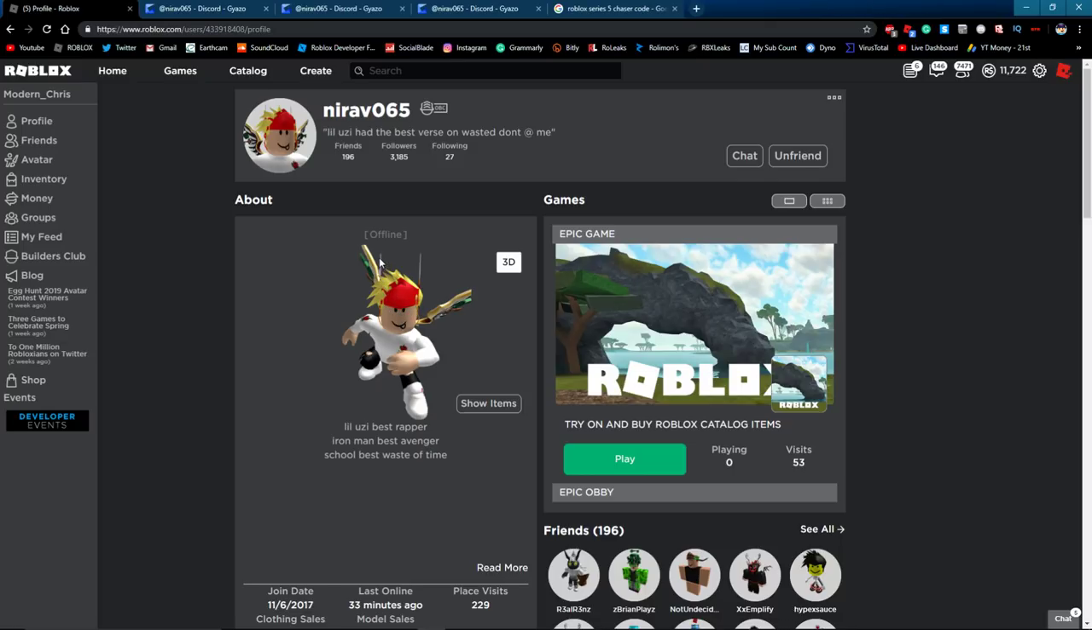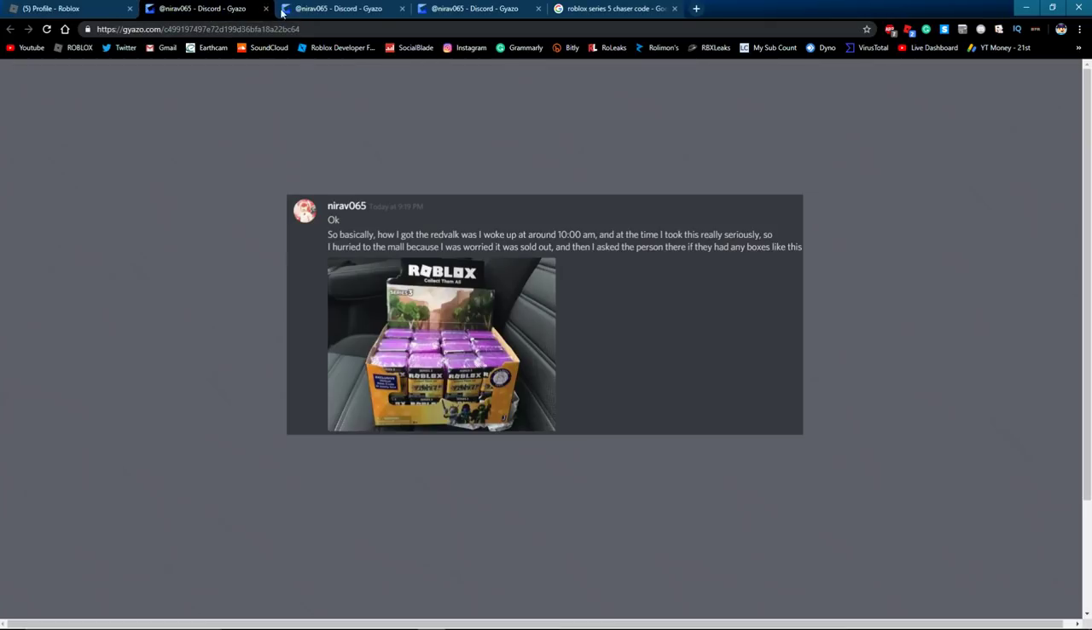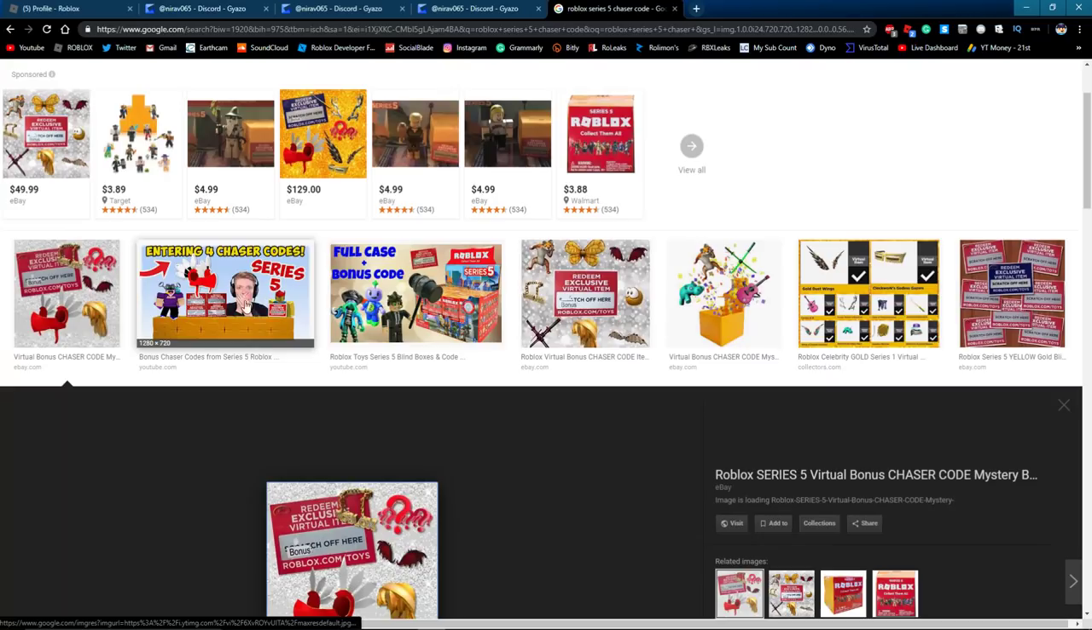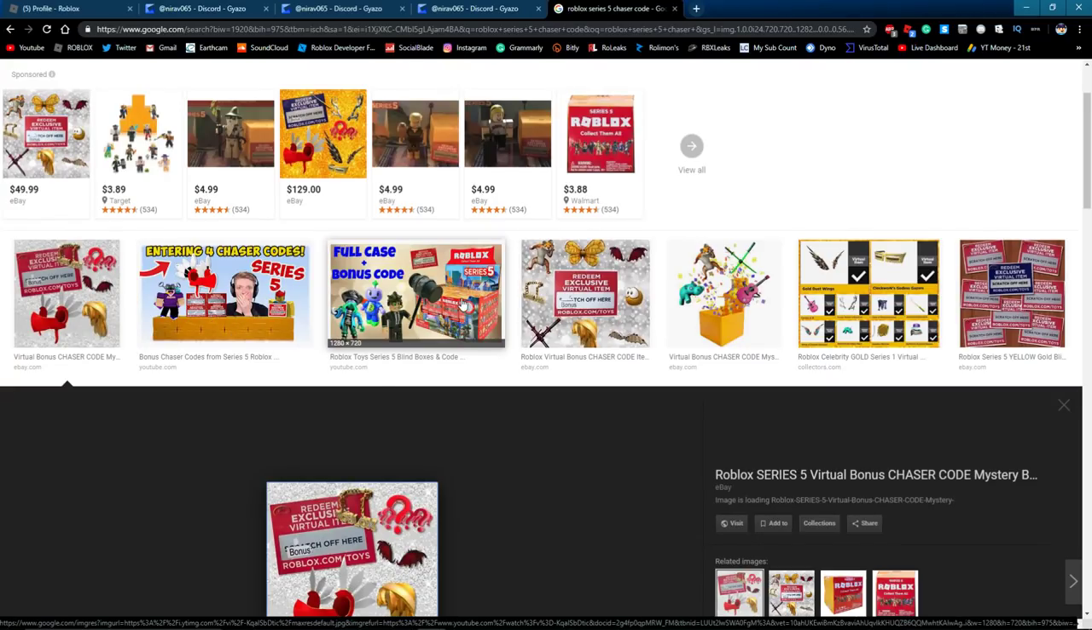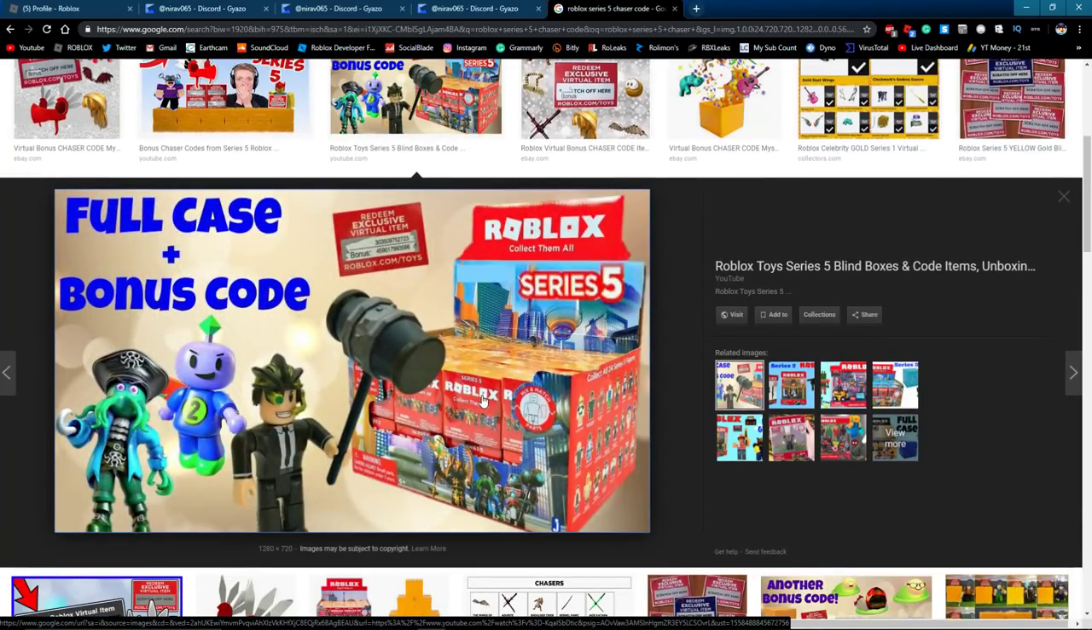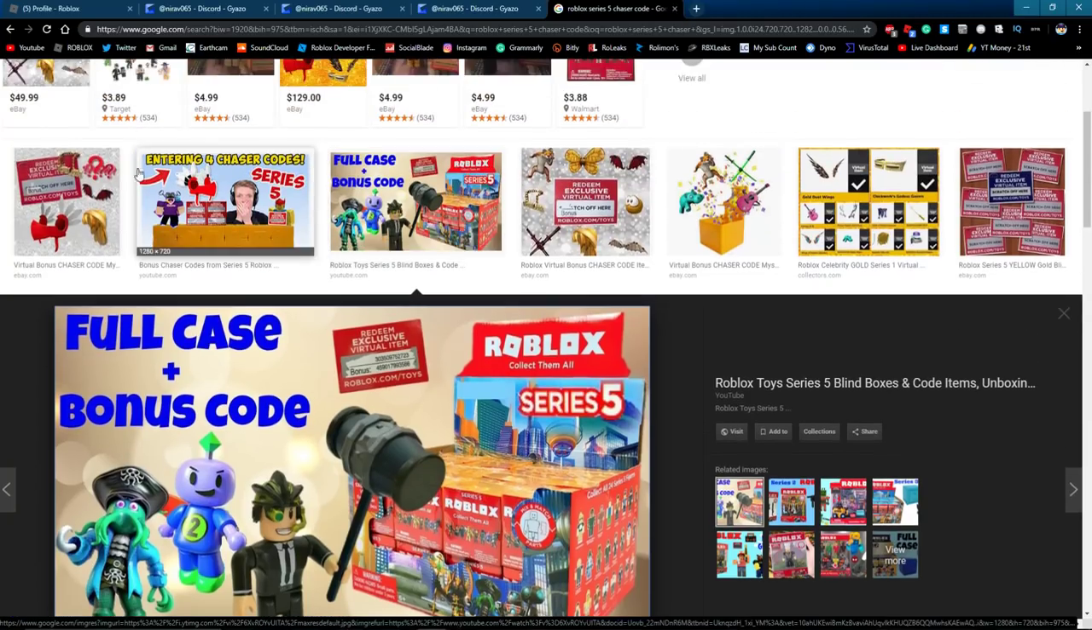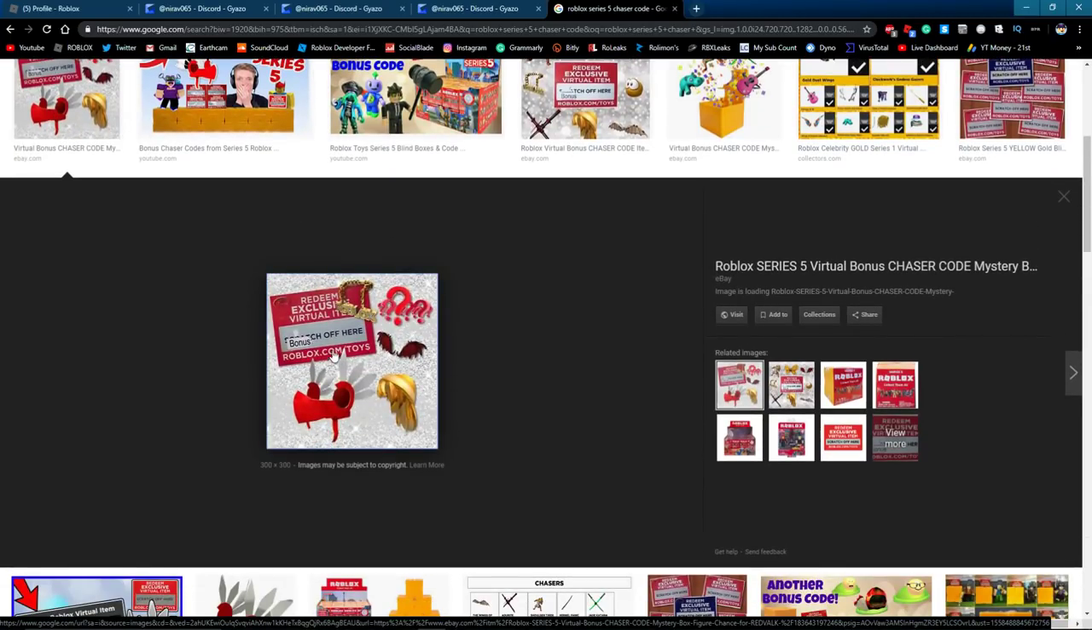And yeah, but if you do get the Redvalk, then congratulations. And if you're still trying to get it, then good luck getting the Redvalk. And hopefully you do get it. Just make sure that you get the yellow box from a store. It's gonna look like that. You're gonna open it up, and if it has a little bonus here, enter that into roblox.com/toys, and you might get very lucky and get the Redvalk.